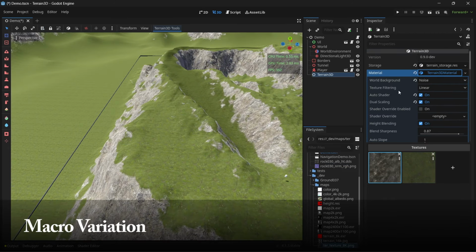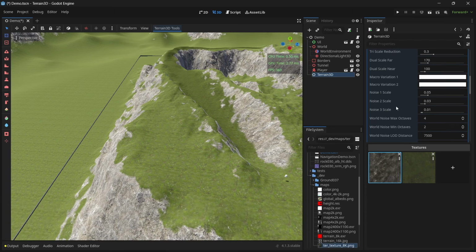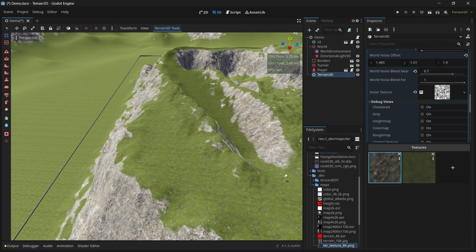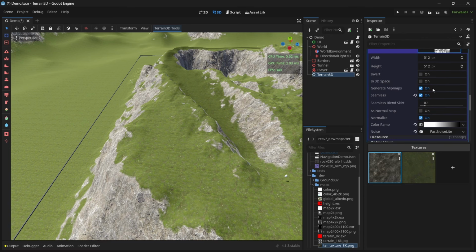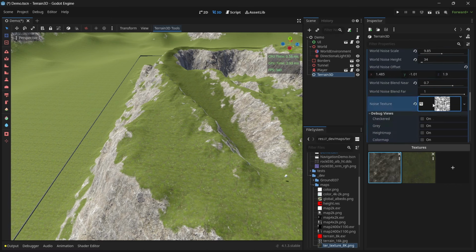If we scroll down into the material settings, let's look at macro variation, the 3 noise scales, and this noise texture. If you were using Terrain3D before, I had included a noise texture. I've now changed the parameters for the default noise texture. So if you want to use this, and I recommend you do, clear the noise texture, and then you can regenerate the shader, and that will generate a noise texture with the new settings.